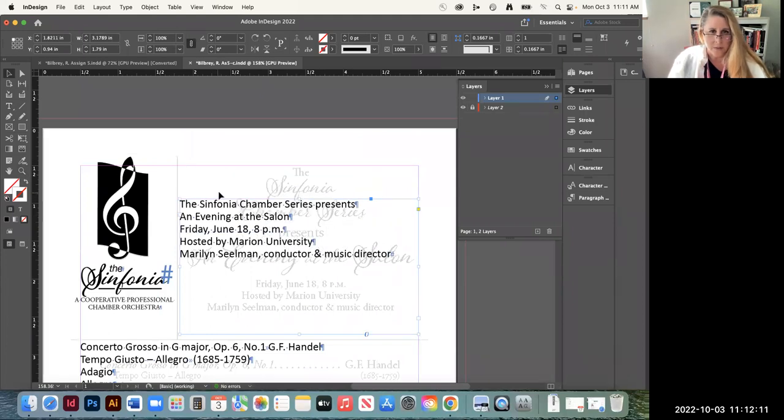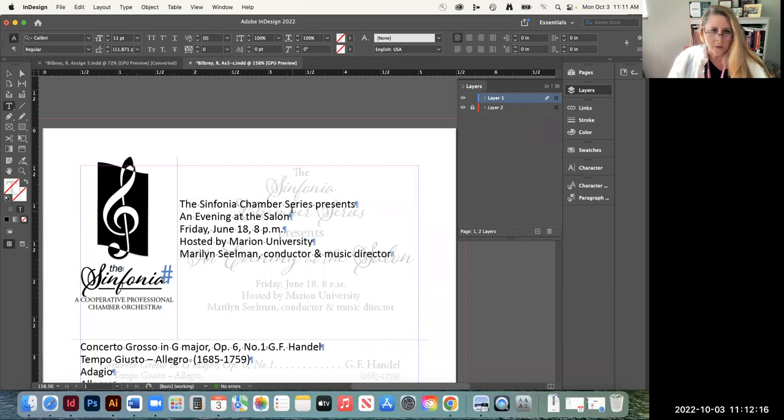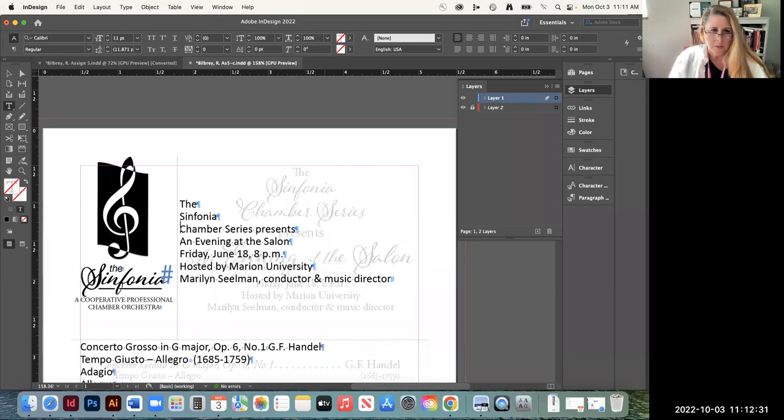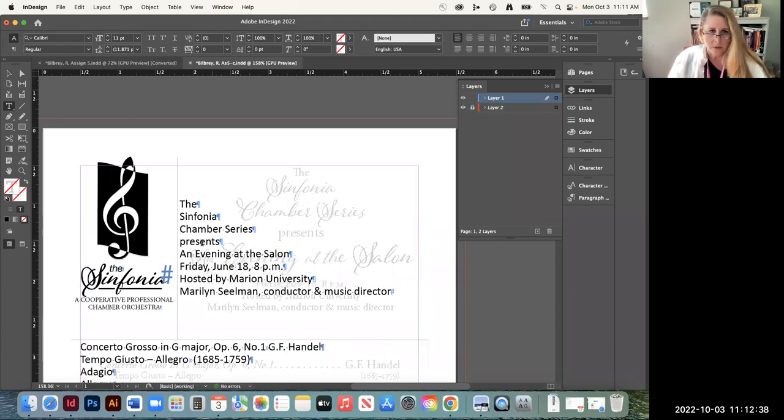So let me pull this down so I can see what's going on. We do need to put our cursor before the word Sinfonia. I'll delete the extra space, hit the return. And then chamber series should be on its own line. So I'm going to put my cursor before the C in chamber, delete the space, hit return. Presents should be on its own line. So I'm going to put my cursor before the P in presents, delete the space, hit return. Everything else looks like it's okay. It's on the right line.